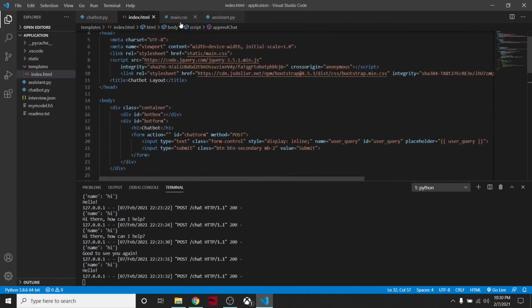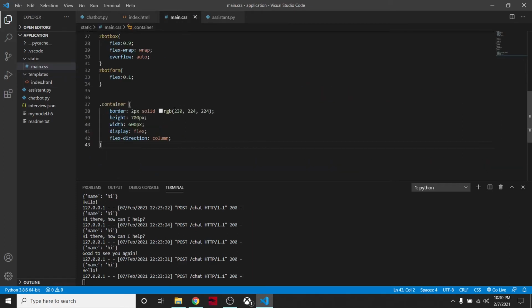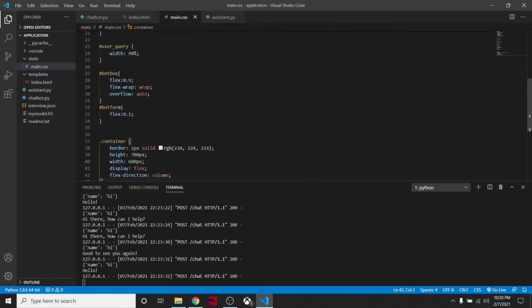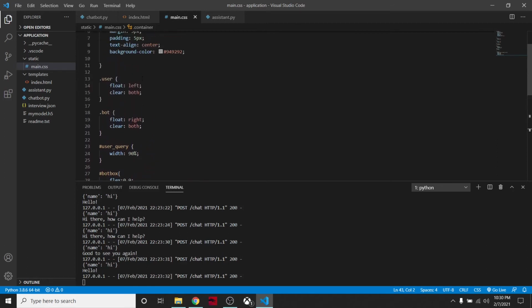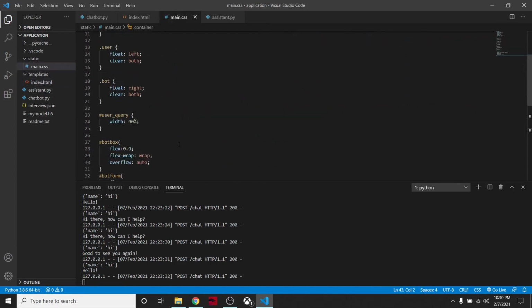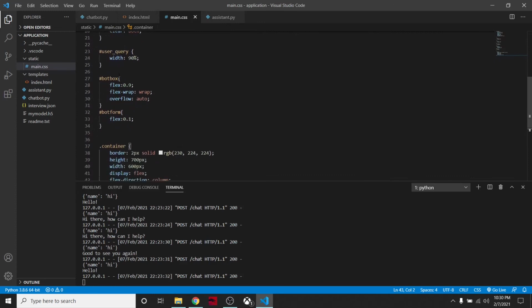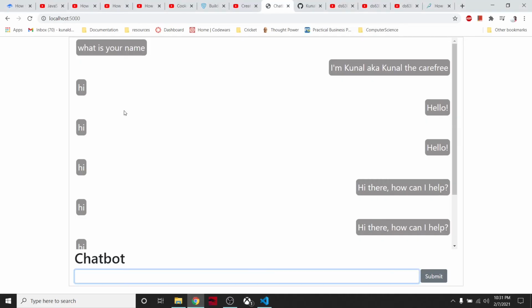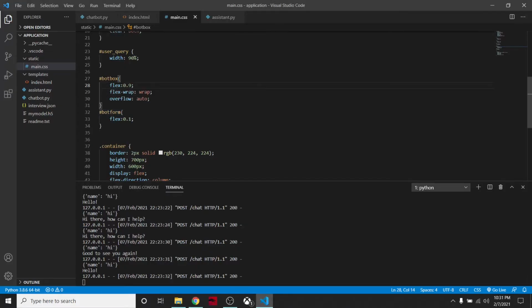Next, now let's move on to the scariest part for me, that is CSS. First of all, let's see what we are doing here. We have created a simple bot box, and we are saying that this is a flex. 0.9, so 90%, and this is 0.1, I mean 10%. We can see it here: 90% of this bot box is this one, and 10% is this bot form.